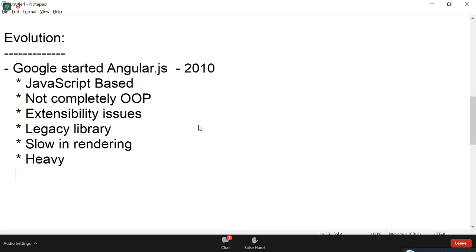So the problem with AngularJS built by Google is that it is JavaScript based. It is not completely object oriented. Extensibility issues are there. Legacy libraries, slow in rendering, heavy on applications. In spite of this, it is better than the other technologies that existed at that time, so it trended as a front-end technology. Because of its abilities compared to JavaScript, jQuery and Knockout.js, it became popular, but it has a lot of technical issues.